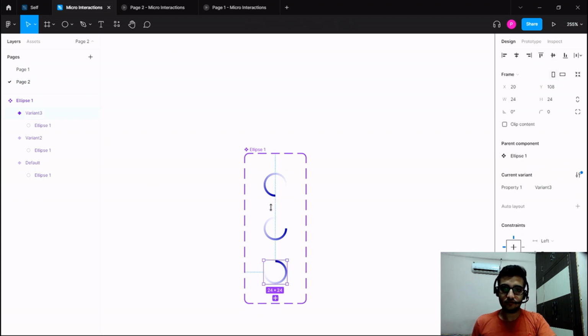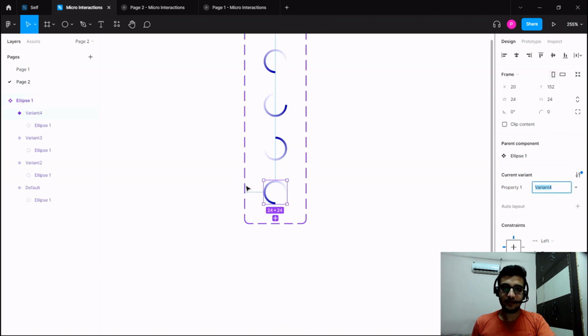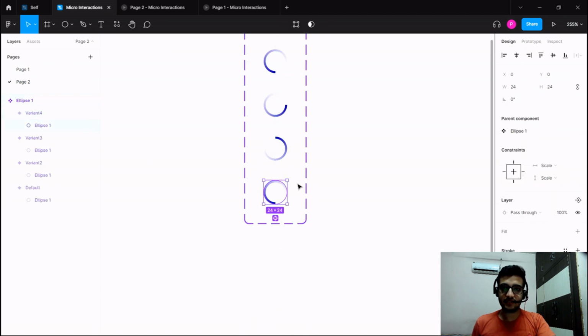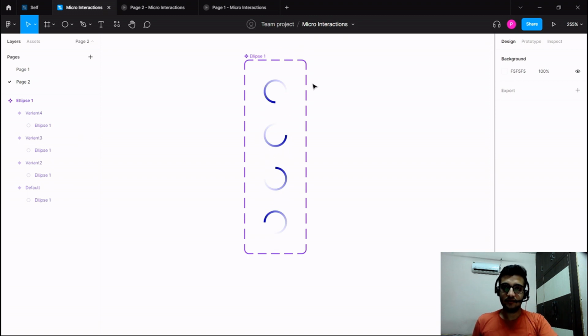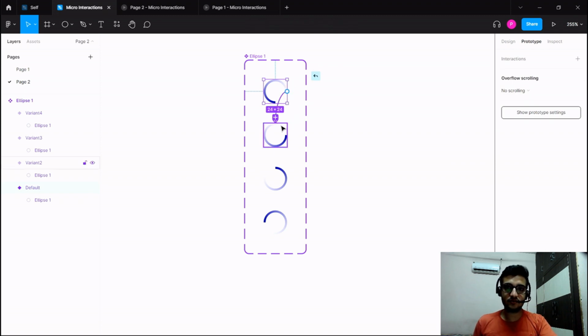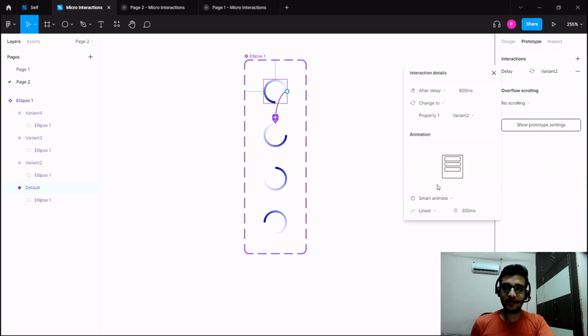Okay, so let's create another variant. Not on the variant, we'll select the ellipse and then give rotation to it. Let me give 270 degrees. Cool. So now I think we have all four states of the loader. Now we're going into the prototype and Smart Animate from the first state to the second. Here you choose After delay, and then Smart Animate for the animation.